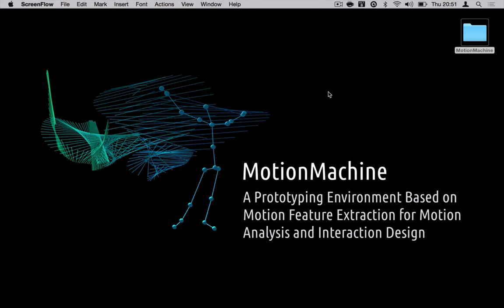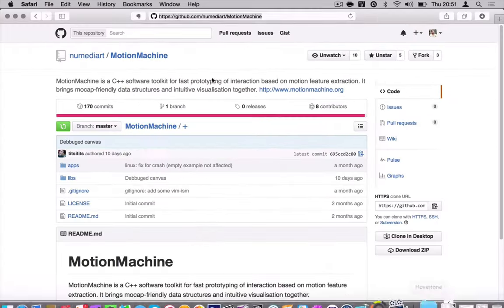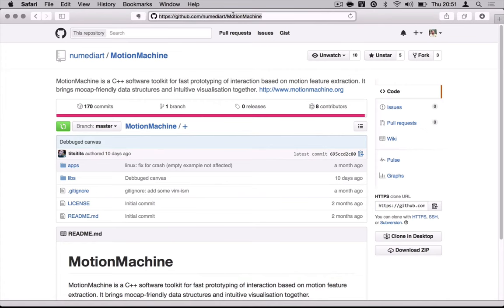MotionMachine is a project that we developed here at the New Media Art Institute of Creative Technologies, and it's actually an open source project. So if you go on github.com/newmediaart/motionmachine, you can download the source code, which enables pretty much everything I'm going to talk about. I'm going to put the link in the description of this video.